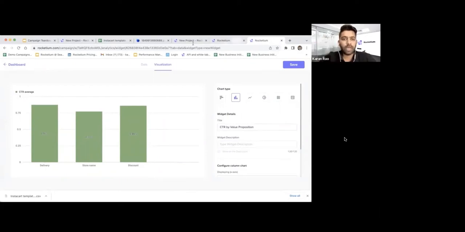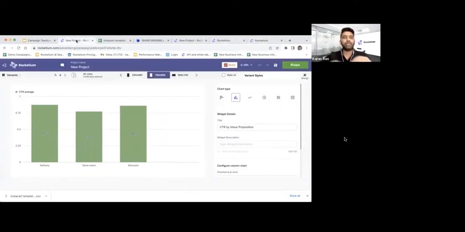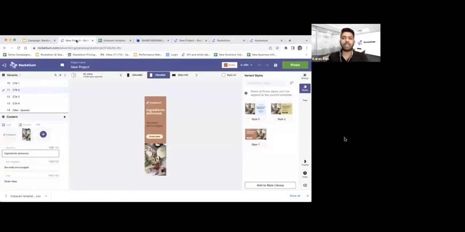So broadly, this is how you would be able to now experiment, generate a lot of creatives, identify the levers based on which you want to experiment, like we saw with Instacart, and then go ahead and understand what is happening and kind of optimize from there, right?